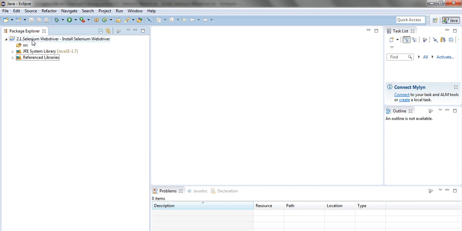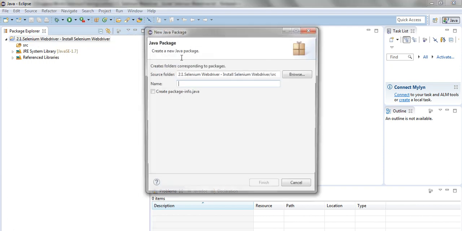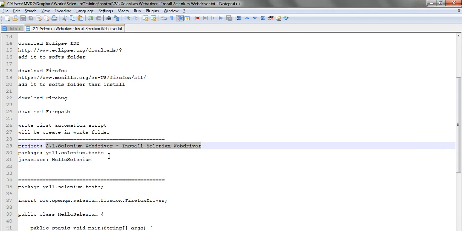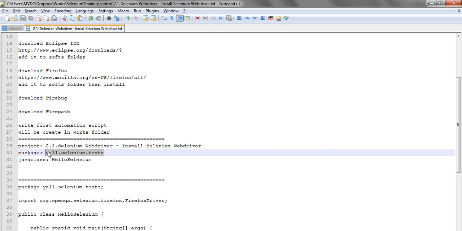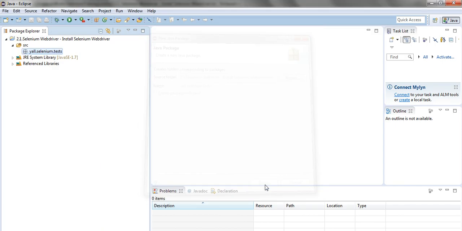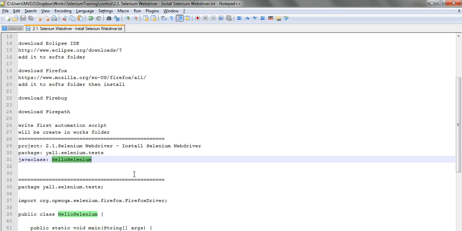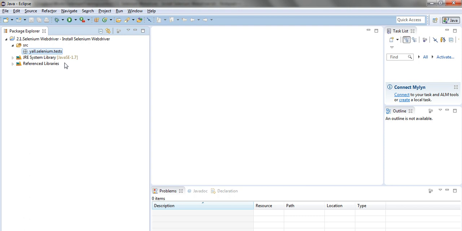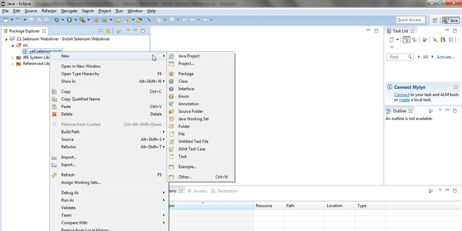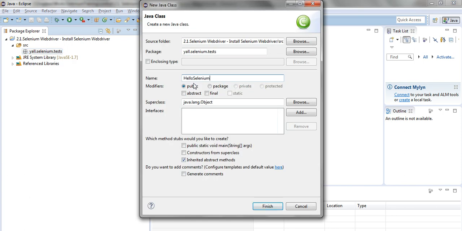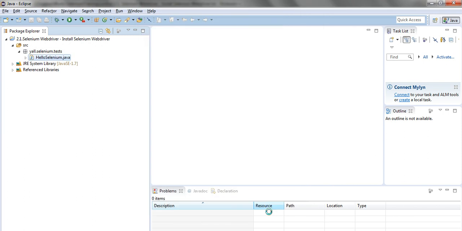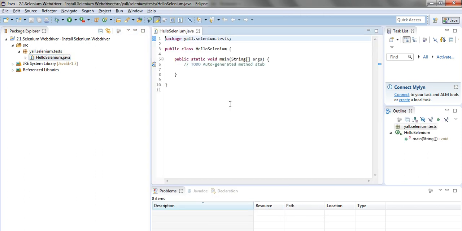And now in the project, if we right click and create a new package, I have once again a name prepared for the package. You can definitely choose another one. In this package we will deposit all our Selenium Webdriver tests, like individual classes. For the first test I chose the name Hello Selenium. So right click on the package and choose new class, add the name and click on public static void main.